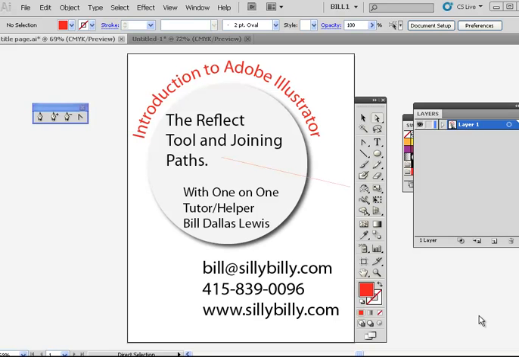Now we're going to use a fun tool. It's called the reflect tool, and it's really kind of strange. It's like flip vertical or flip horizontal, but you use the reflect tool to get it done. And this tool is hidden under the rotation tool, so you just hold down on the rotation tool, and here it is right here, reflect. So let's go over here and use it.